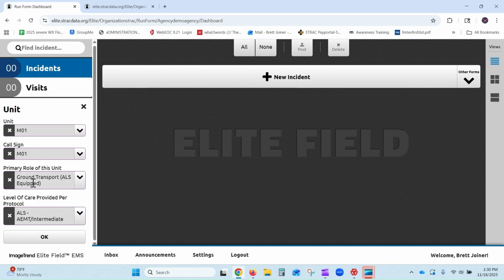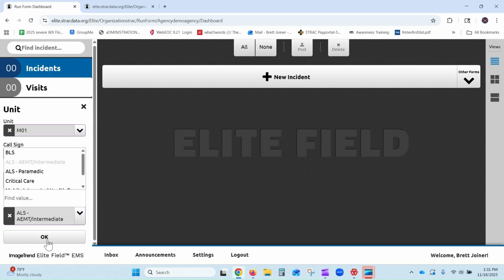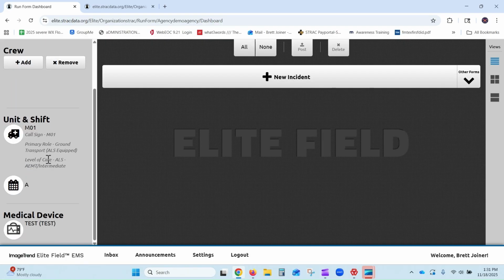Now, this is work that has to be done on the backside. Support@strac.org would be glad to help you do that if for whatever reason your point of contact in your agency is not able to do it. So we just simply hit OK. And now it's listed out our call sign, the medic unit, the level of care we're providing. Even though up here I did not select a crew, this is where that would list it out.